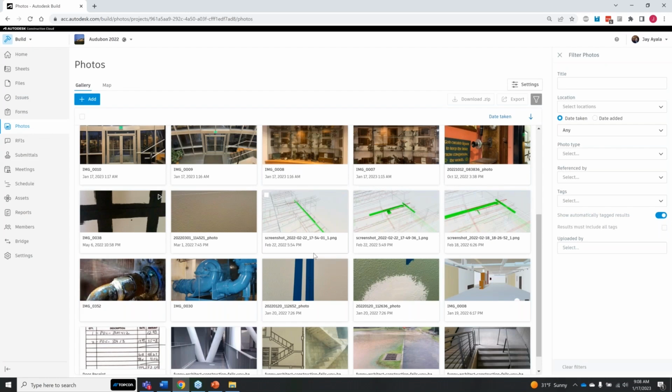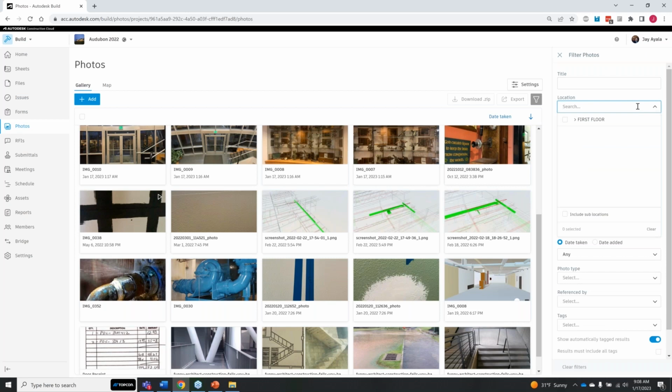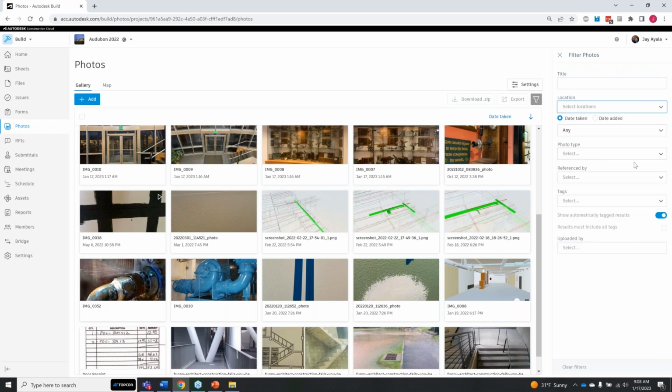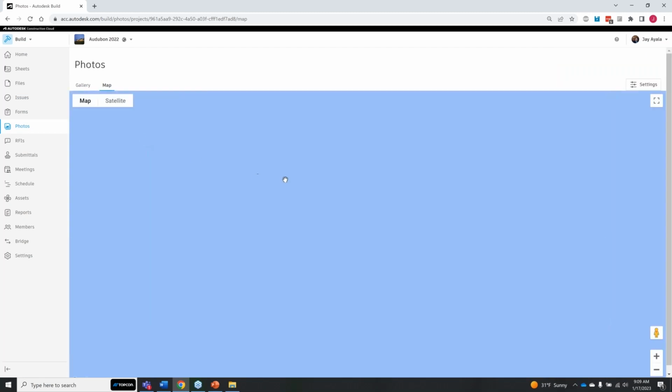Okay. So a couple of things about the photograph. So once you have the photos selected and whatever, you can filter things out. You can filter them out by location. You can filter them out by date, photo type, references, so on and so forth. So it's pretty nice to be able to work with this. Additionally, you're seeing here that we've got not only the gallery, but we have a map. So the map is going to show us, oh, of course, let me zoom out to where we need to be.